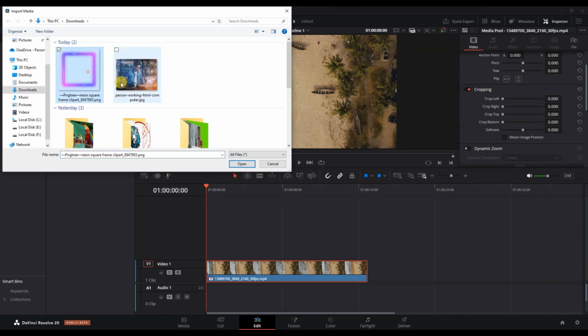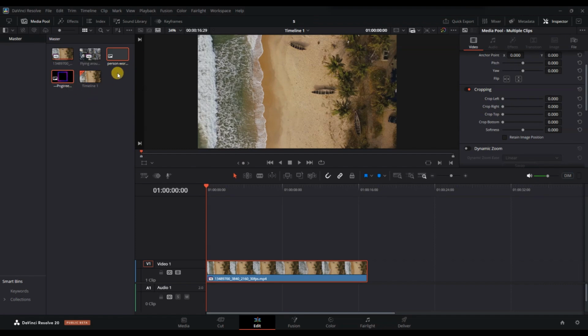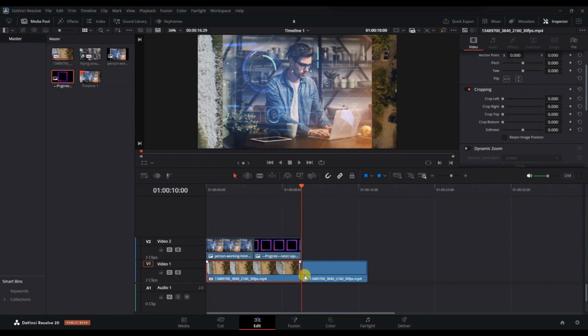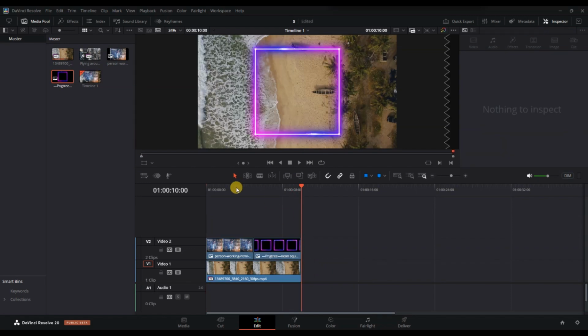Choose your graphic. This can be a PNG, JPEG, or even a transparent background file like PNG for best results. After importing, drag the graphic from the media pool directly onto your timeline, placing it above your video track. This way, the graphic will overlay on top of your footage.